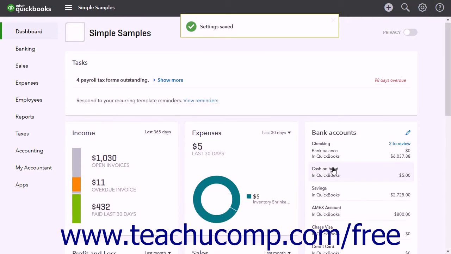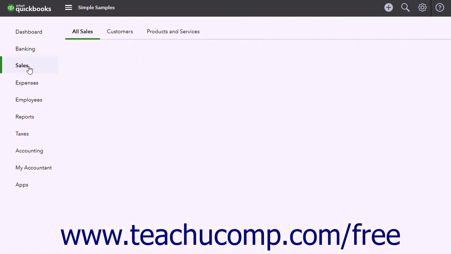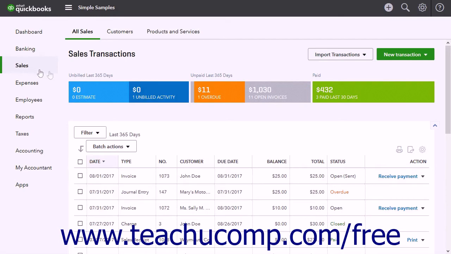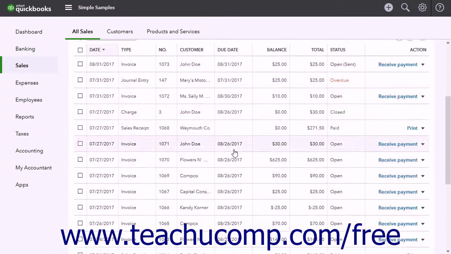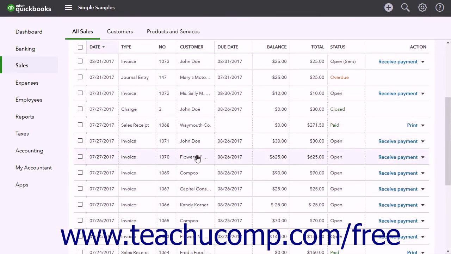After they are enabled, you can easily share an e-invoice with customers after creating the invoice. You must first ensure, however, that you have entered the customer's email address into the email field within the invoice.